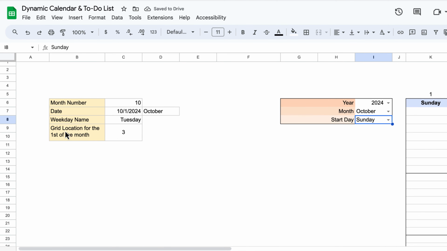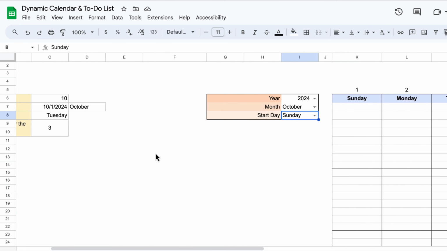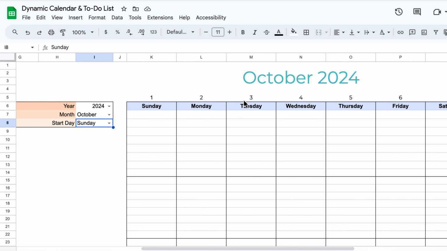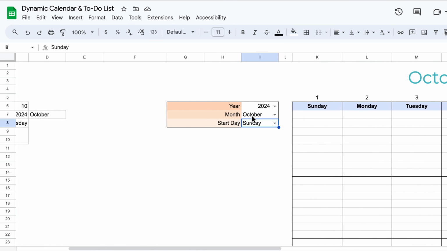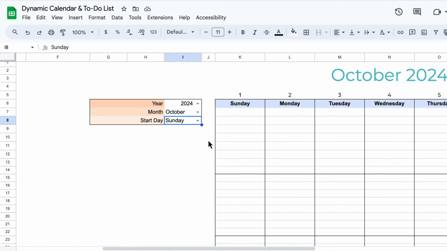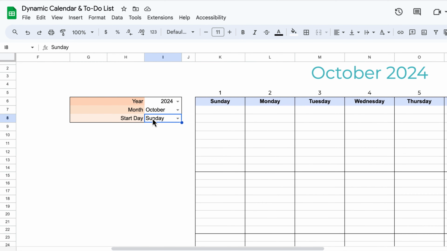Now, it's saying the grid location for the first of the month with a Sunday start is going to be in the third location. And I'm going over here. So Tuesday is in the third location. Great. This is where the first is. We already know that the first is a Tuesday. And we know if our calendar starts on a Sunday, please put it in the third selection, the third slot.